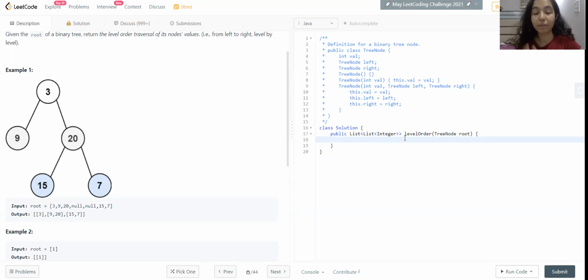So what we can do is whenever we encounter a null value, we can move on to the next part of the list and append whatever has been accumulated in that particular list into the main list. So let's see how we can do that. We will first create a list of lists of integer data type, and let's call this result. And we can have a new array list. This is how we initialize an array list.